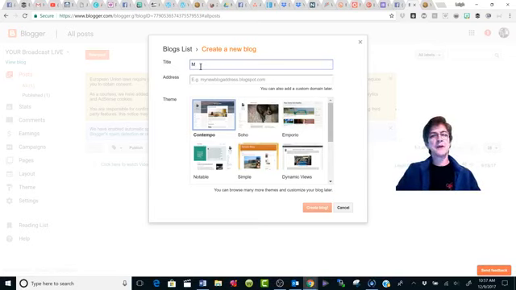So my keyboard's giving me trouble here. Hang on a second. Okay, we got it there.